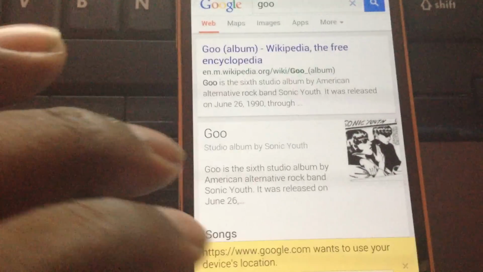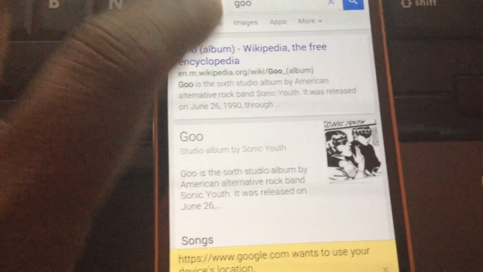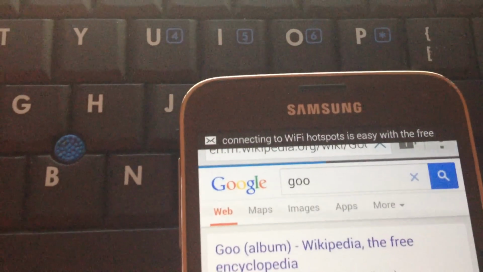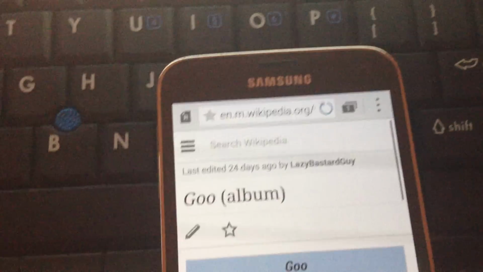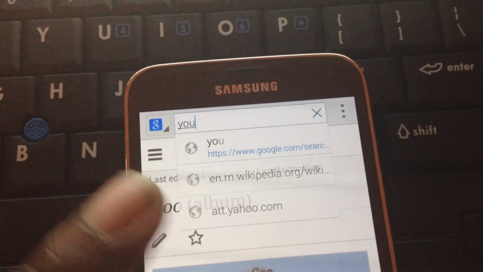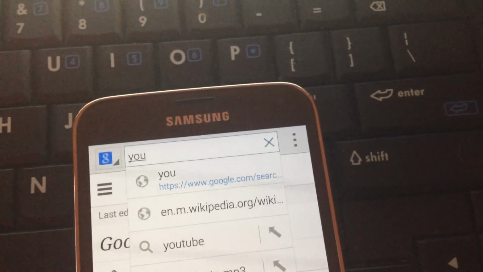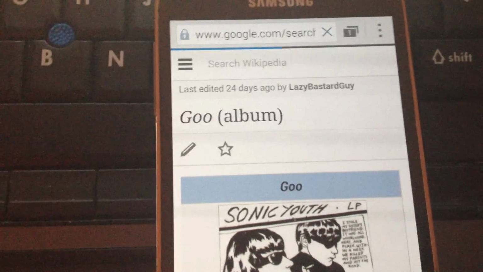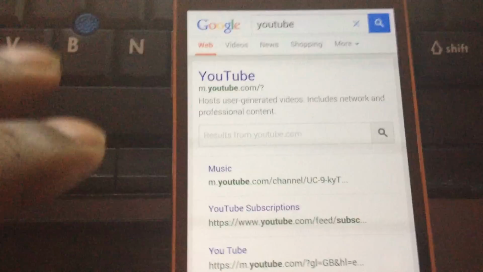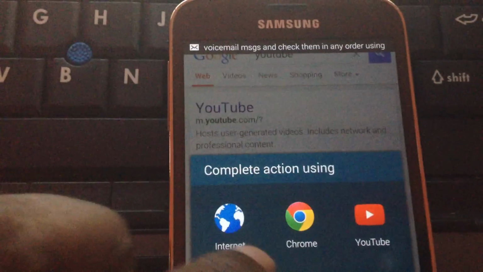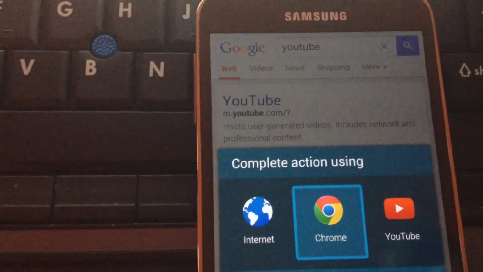Yep, the web is working also. Look at that. I'm just pressing anything here. As you can see, I stuck my card in. It had a message about Cricket because I use Cricket, which is on the AT&T network. I'm going to say Chrome.